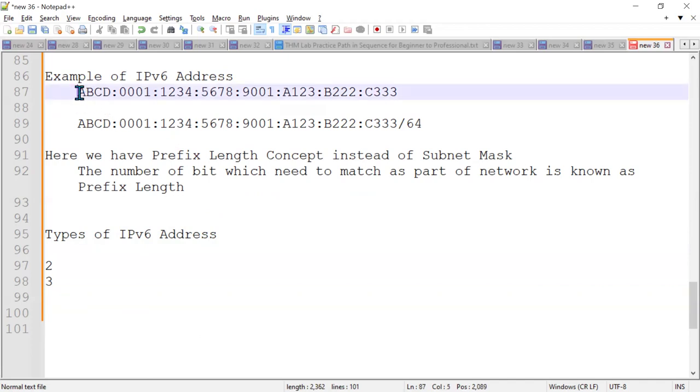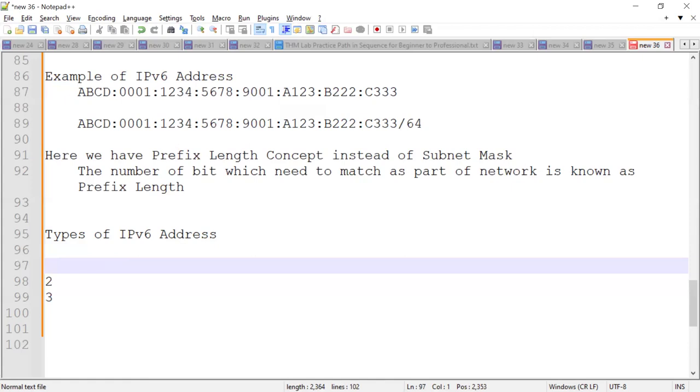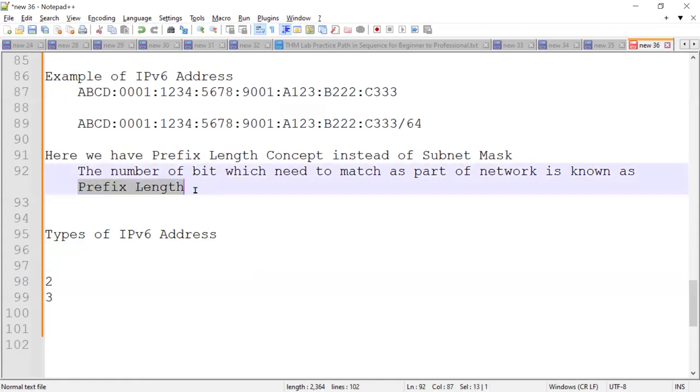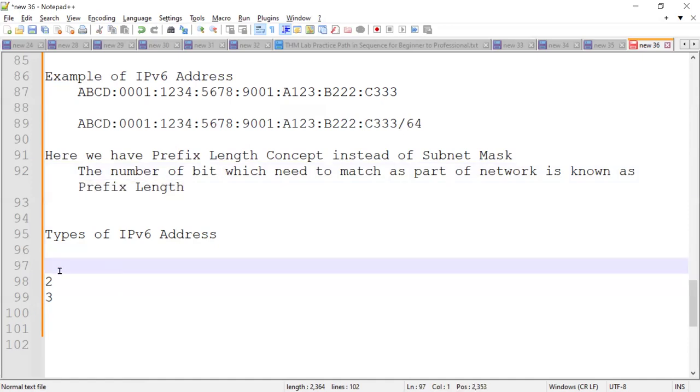Let's say the total is 0 to 9 plus A to F. The total range is 16. From that, any IP starting with 2 or 3 is a public IP. Okay. But again, we have a different name here. Like I told you, instead of subnet mask or dotted decimal, here we have prefix length. Same here, it is known as globally unique.